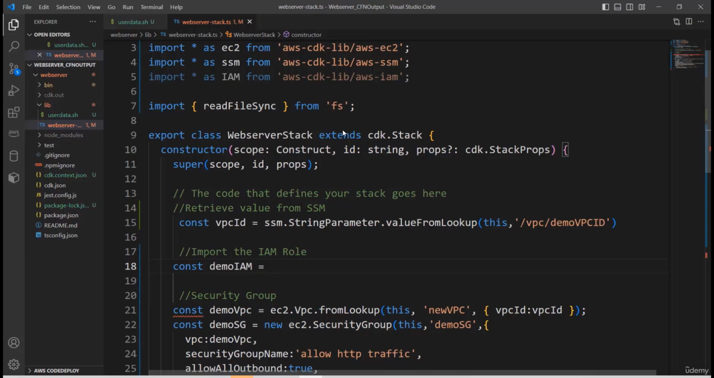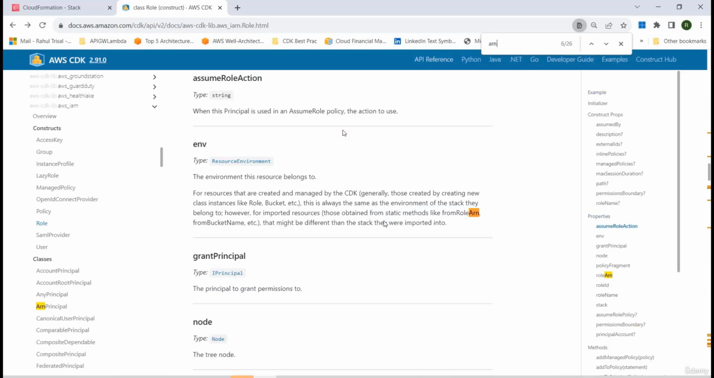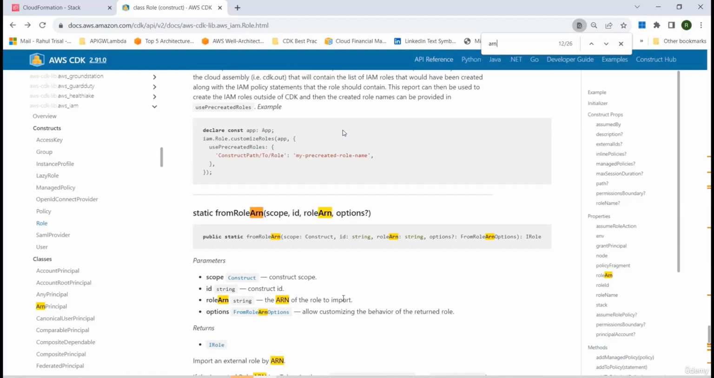Good. Okay, now if I go to the documentation, I have opened the IAM role documentation here. You can see we imported this IAM, and now we have gone to the role construct. In the role construct, there is a special method which allows you to import an IAM role using the ARN. So let's go and search for that. If I search for ARN, you can see here static fromRoleArn, scope, ID, and a role ARN. Import an external role by an ARN, and that's what we are doing.